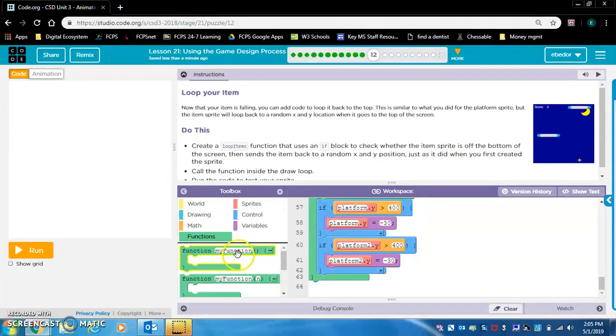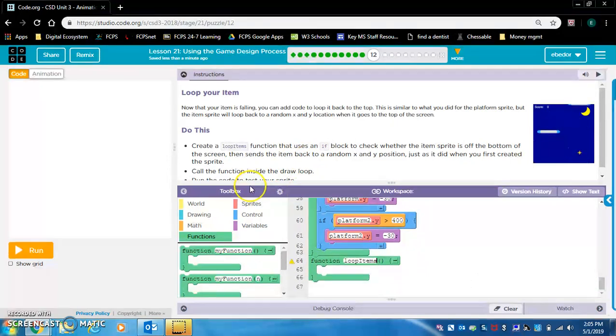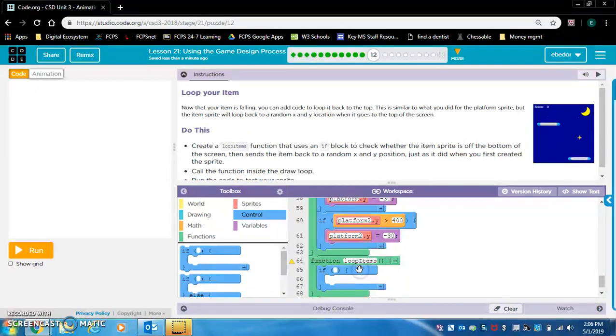Okay, we're creating a function. What are we naming that function? Loop items. Okay, in this function, we're putting an if statement. This if statement will check if star dot y is greater than 400. This if statement will send it to a random X and Y position, just as it did when you first created the sprite.